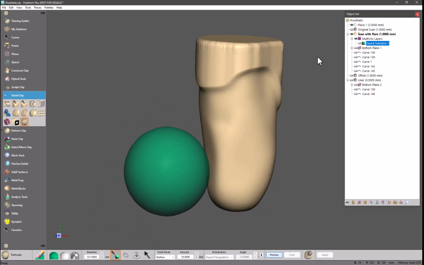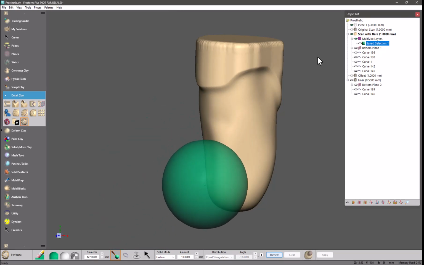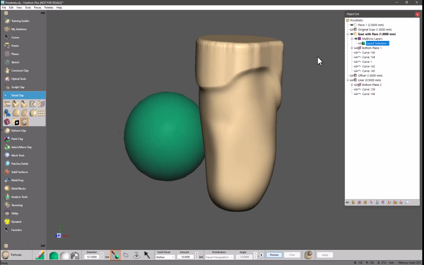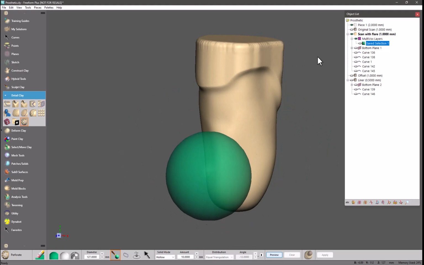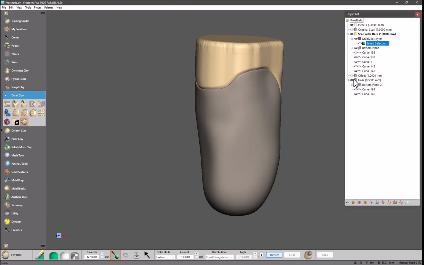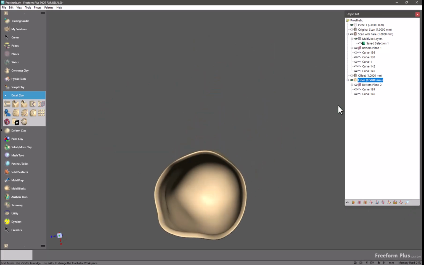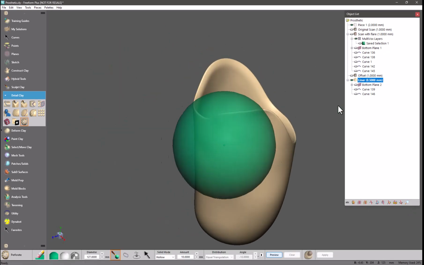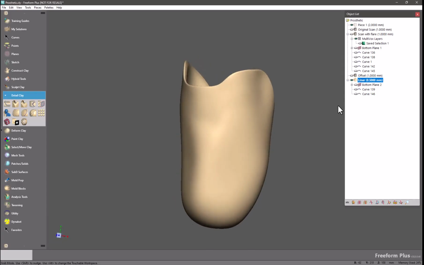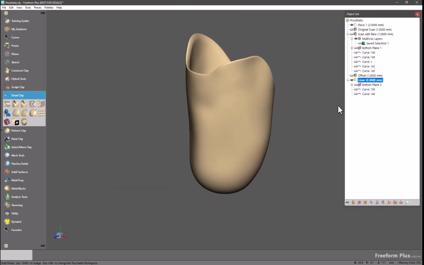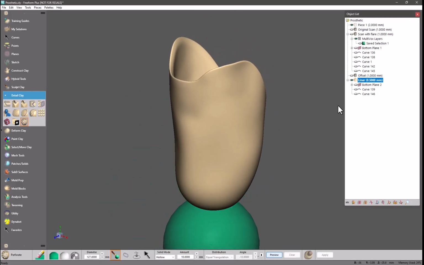And many times when you want to create your perforations, you already have your model, or at least the liner portion of your model, created. I have one right here. And if I hide the scan, you can see that this has been already shelled. It has everything we need. We just need to put the perforations onto it.